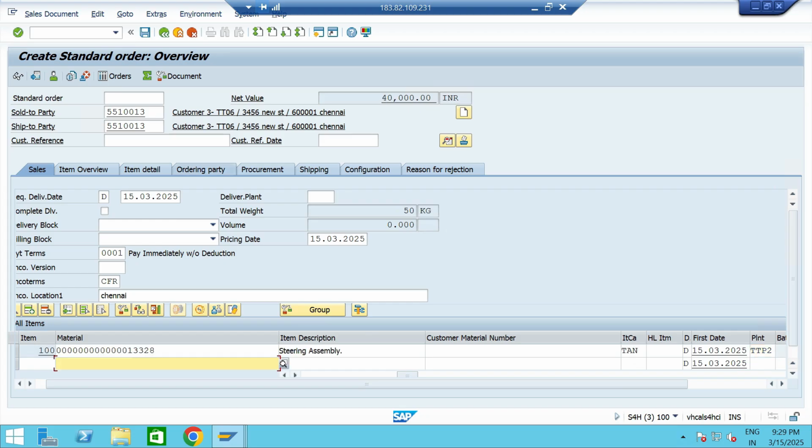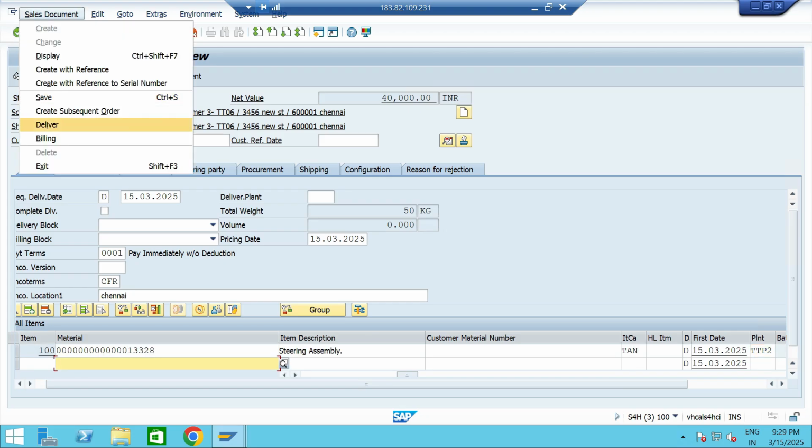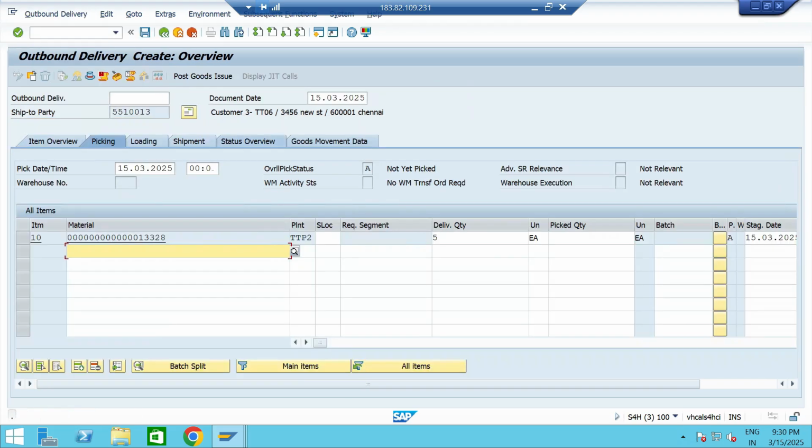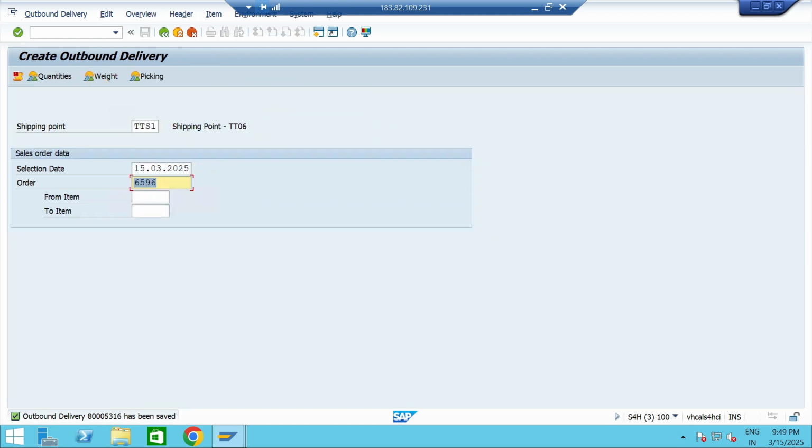Enter. Go to header data, sales document. Select delivery. Standard order 6596 has been created. Picking quantity 5 number. Storage location TTS5. So then post goods issue. So the delivery has been created.